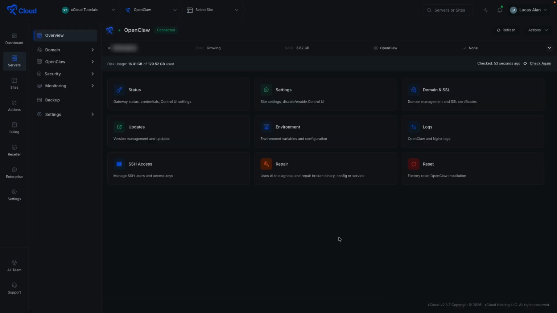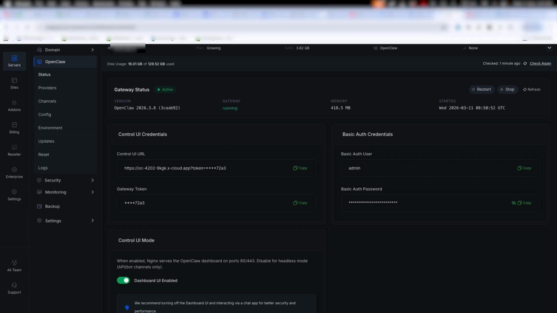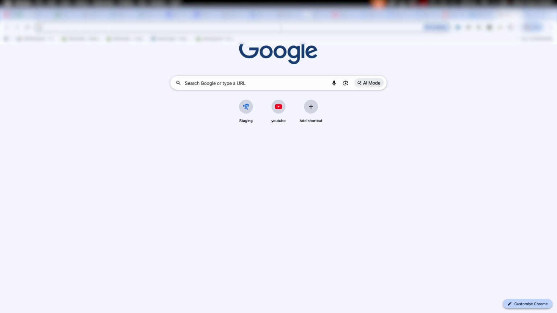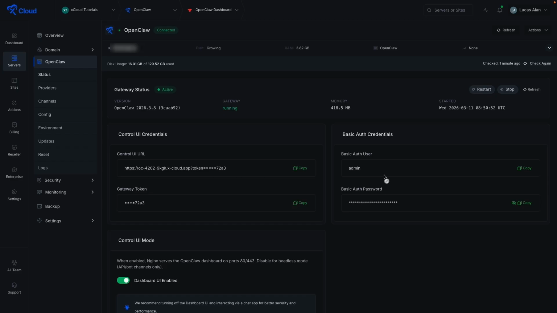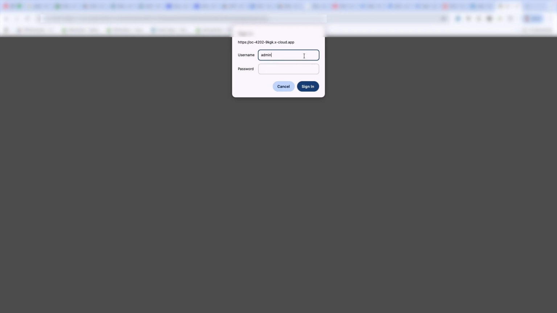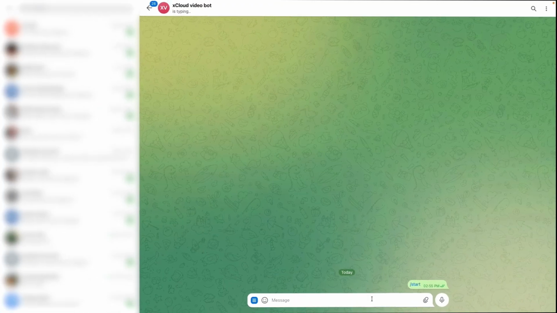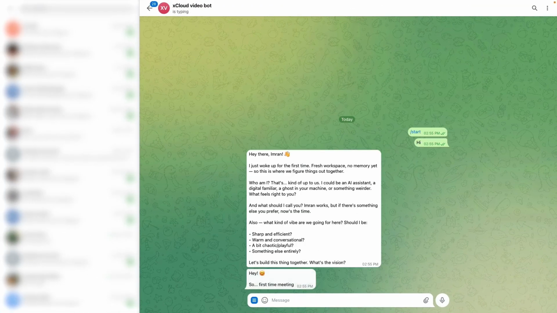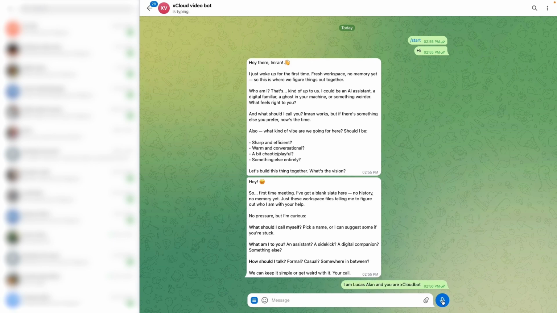After deployment finishes, go to the status section of the xCloud dashboard. Here you will find the URL and basic authentication password credentials to log into your OpenClaw instance. Using these credentials, log into the OpenClaw dashboard. Once you log in, you can start interacting with OpenClaw and begin using your AI assistant. Now let's check your AI agent from Telegram. Go to your Telegram bot profile and click the Start button to proceed. Ask anything you want and begin performing real tasks with your AI agent.